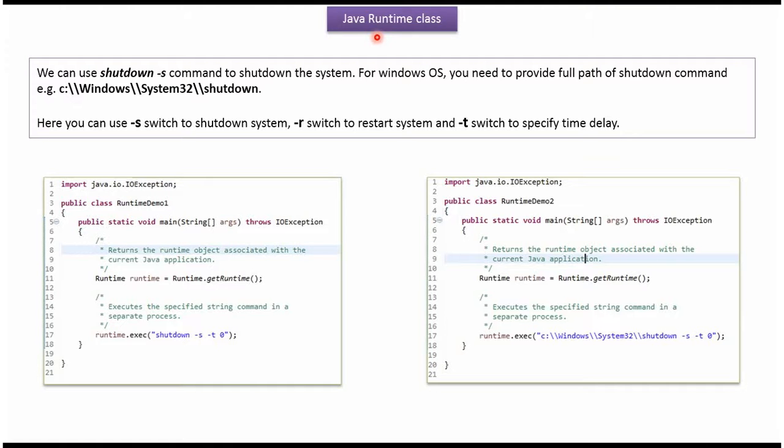Hi, in this video tutorial I will cover how to execute the shutdown command using Runtime. Here I have defined the class RuntimeDemo1.